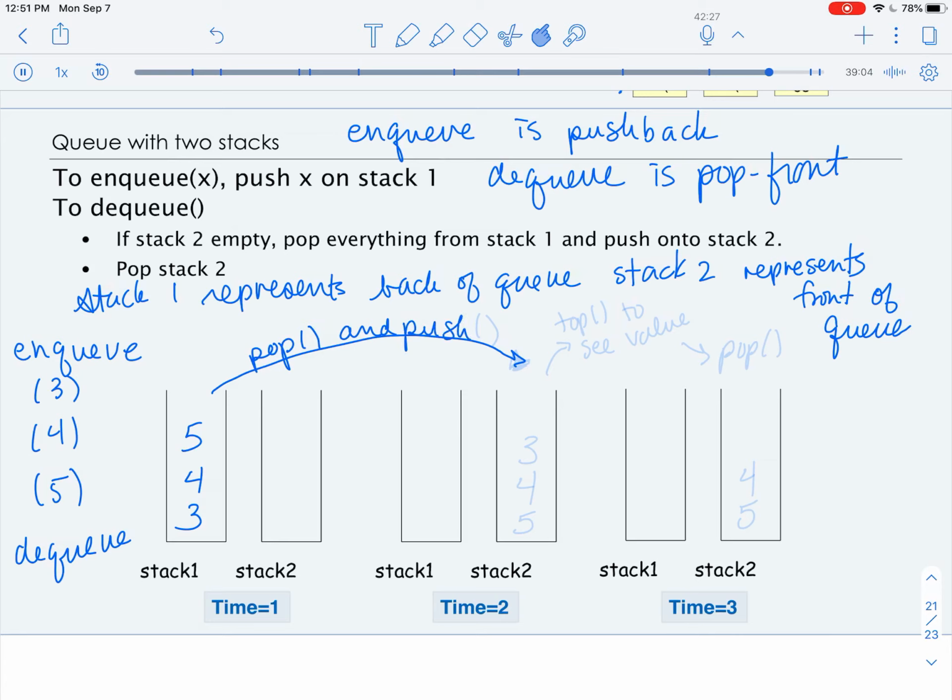If we were coding this carefully, we would first have to get the value using top, then pop it, and then push. The end result is that we have 5. We just got 5, removed it from stack 1 and pushed it onto stack 2. We would get the value 4, which would now be at the top of the stack, pop it, and push it onto stack 2. And then finally 3 would be at the top of the stack again. We'd remove it and push it onto stack 2.